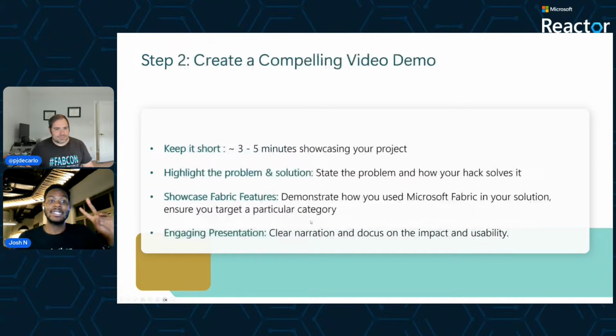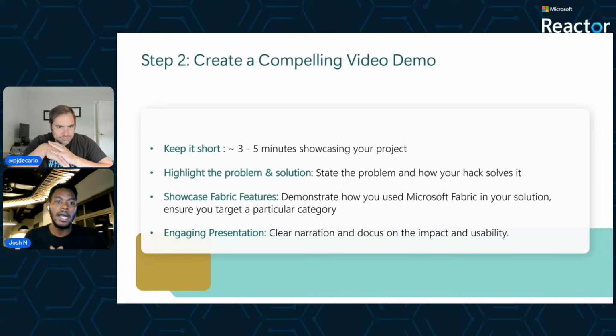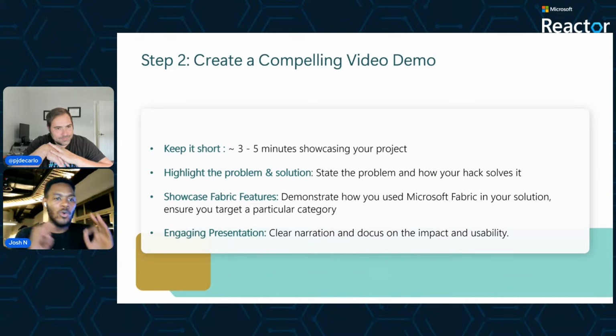Then the second thing that you need to do is create a compelling video. Paul did an awesome job giving us a high-level overview about the video. Think of the video as your project's elevator pitch. You have 3 to 5 minutes to impress the judges with a live demonstration of your work. As we'll see in our judging criteria, the video counts towards the final score, and it carries 25% of the total score in judging. So here's how you need to ensure that your video counts.